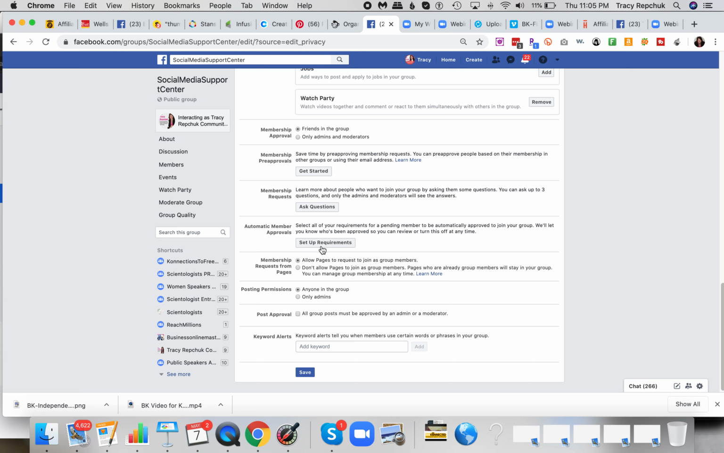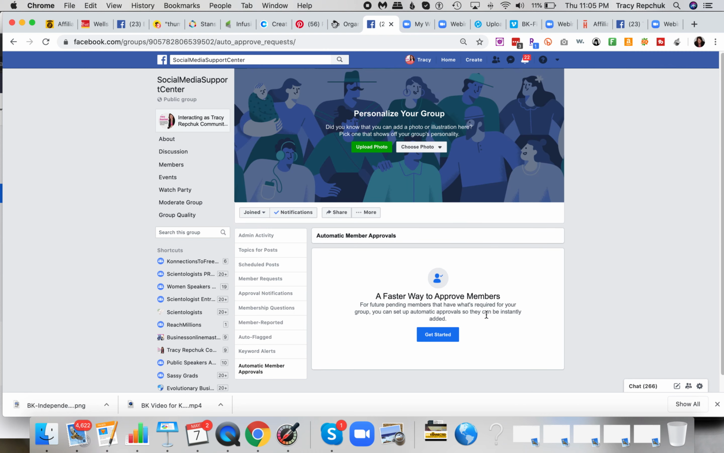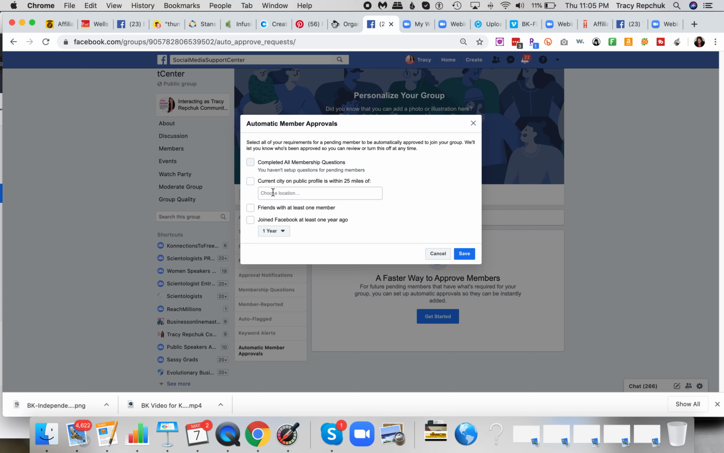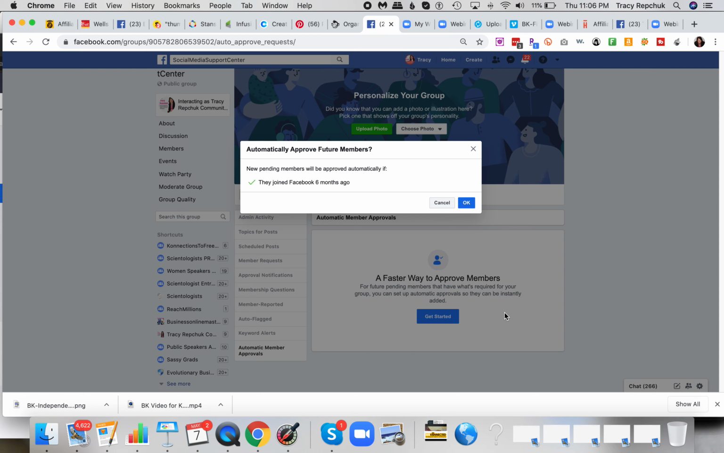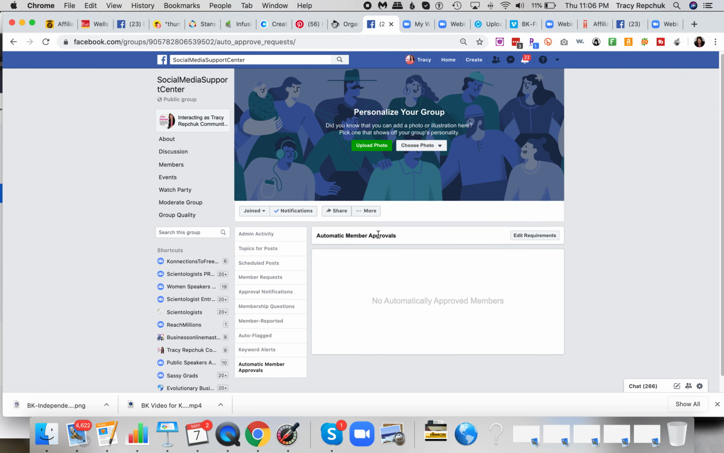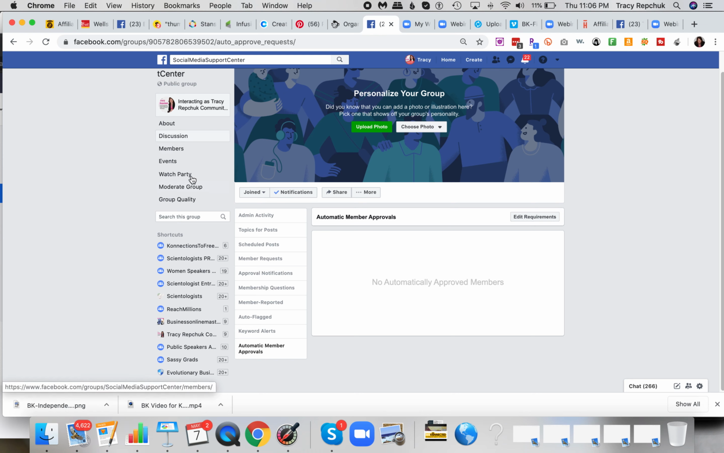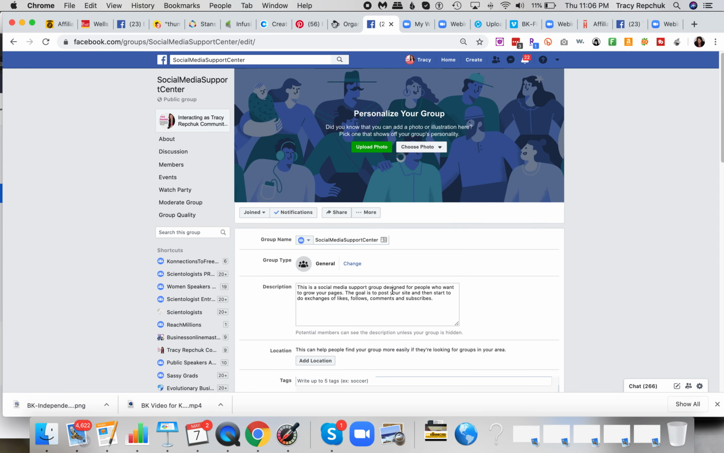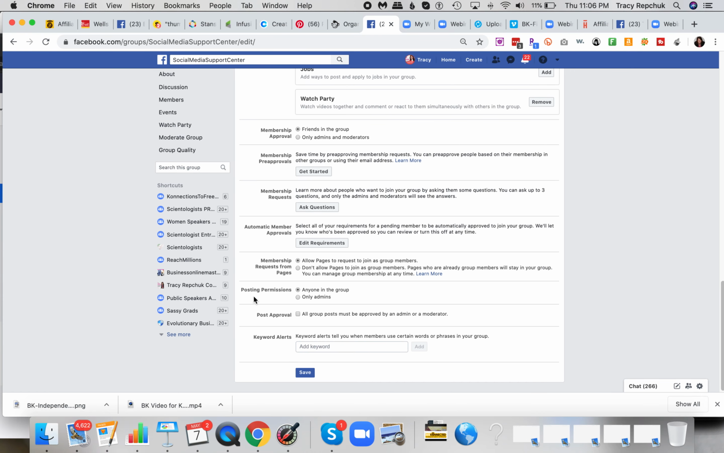Select all of your requirements for a pending member. In this case, it's going to be open. So they don't have to do that. Let's say they just need to have been in social media for 6 months, and let's say that's it. So it's relatively quite open from this perspective. So automatic member approvals. And let me just go through any more here, make sure there's nothing. And posting permissions, anyone in the group can post. It does not need post approval, and I'm not going to get any keywords right now, so I'm just going to save that.